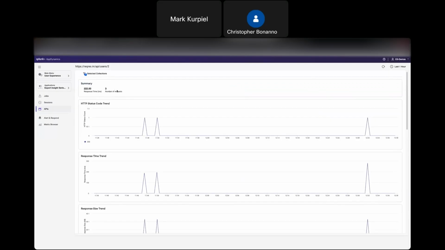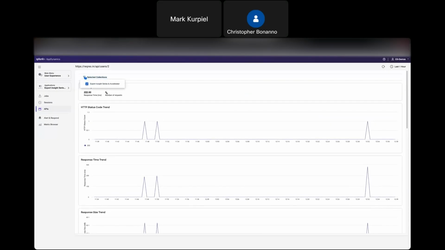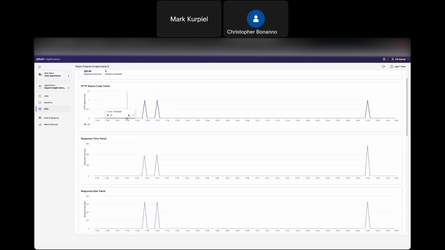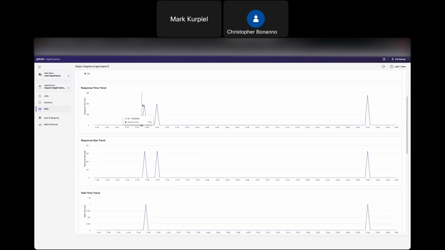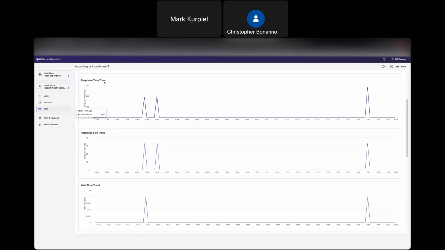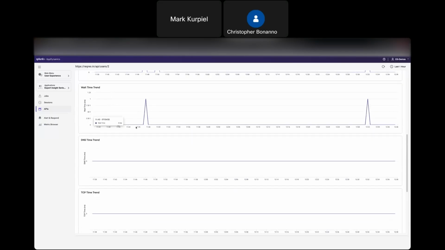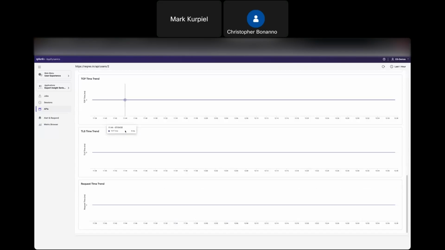We can see the number of requests we have. We can select specific collections. So not only does this grab the jobs that hit this API endpoint of this Expert Insight Series collection, but any other collection that you have. You can see status code trends, and again, this can all be alerted on, and you can make this into custom dashboards. You see response time trends, wait time trends, TCP time trends, and all this is essential for monitoring key API endpoints.